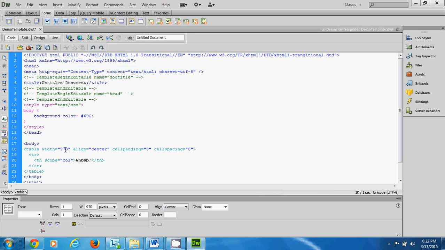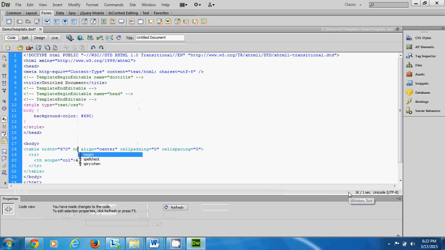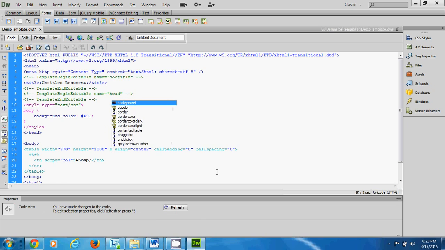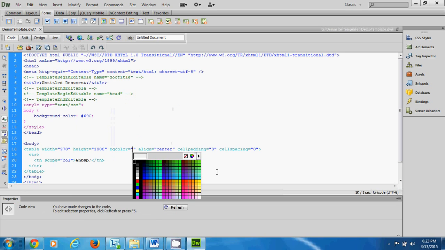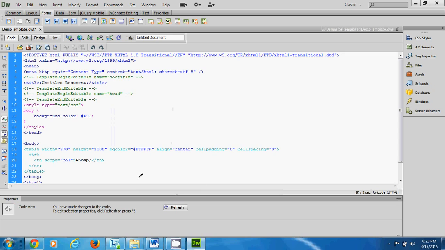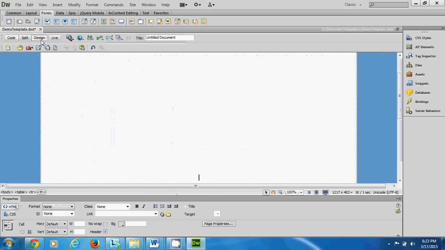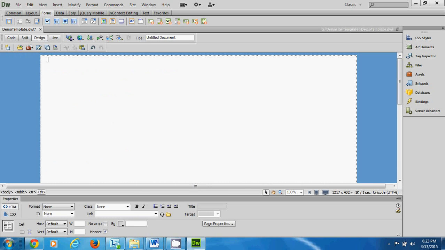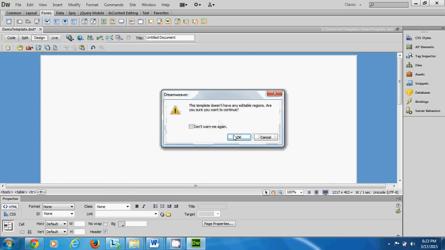You see width is equal to 970. Just say height is equal to 1000. Height, simple as that, 1000. Okay, just one more. Just say background color is equal to white. Okay, that's all. So even now you can see the result of what we are doing. We'll come back to this.